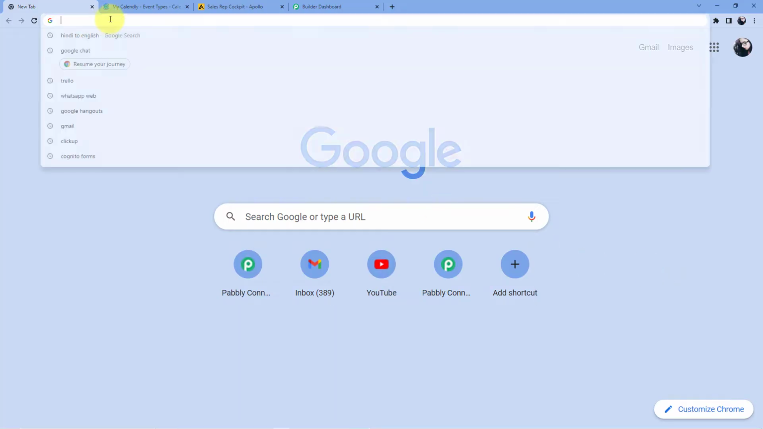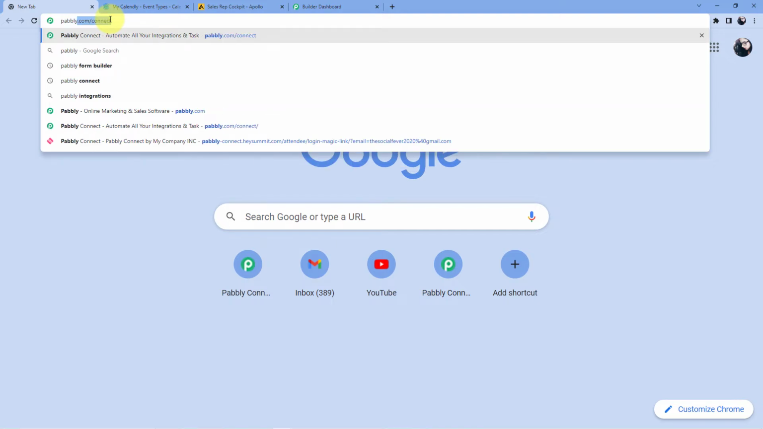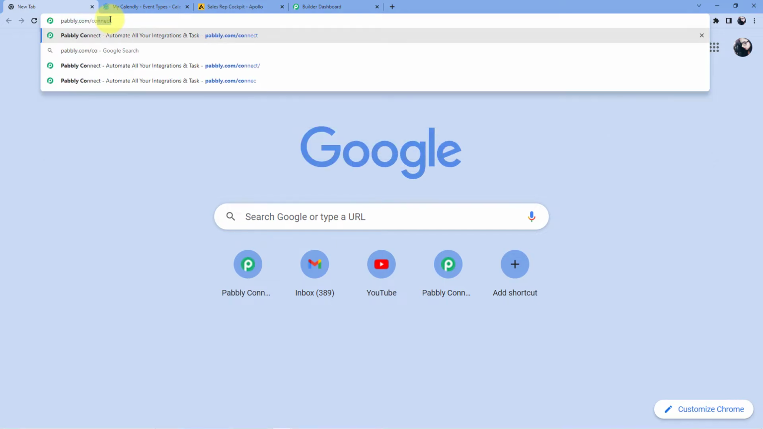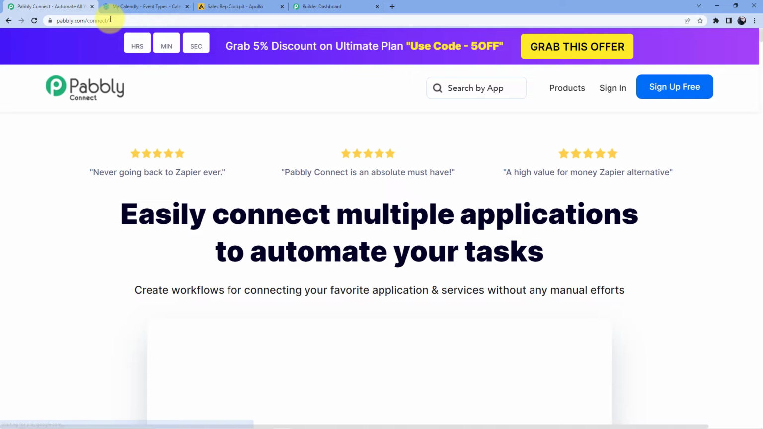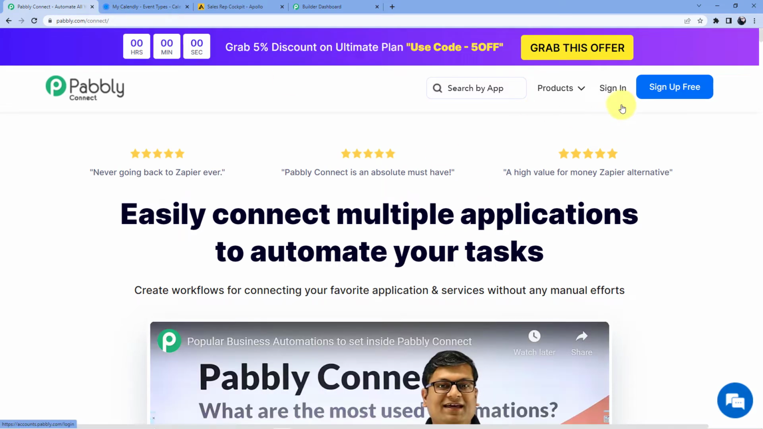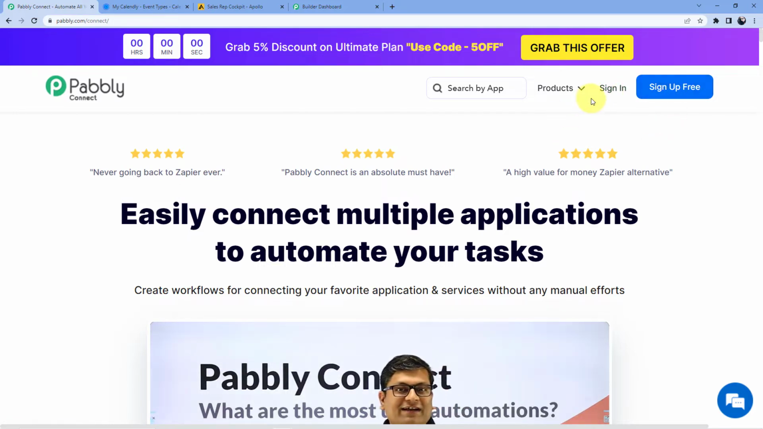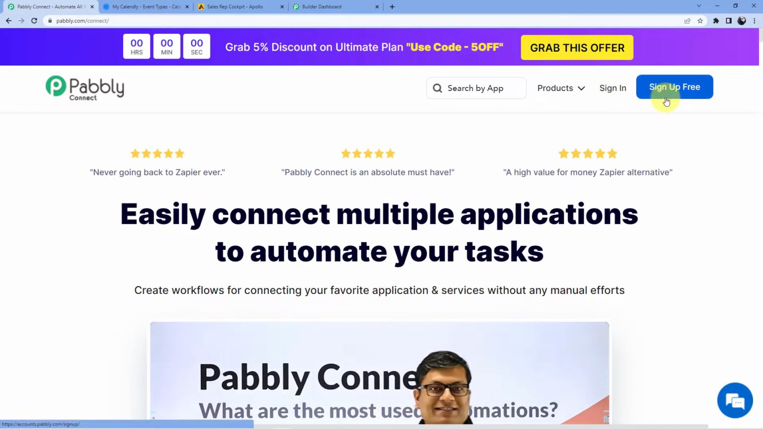Now what we have to do, we have to go to the address bar and type in pabbly.com/connect and press enter. When you do that, you will be redirected to this page here, and here you have two options. Either you can sign in or you can sign up. If you already have an account, you can go for sign in. If you do not have an account, you have to go for sign up. Signing up is absolutely free, and we are also giving you 100 free tasks every month so that you can practice the workflows that we are teaching you here.